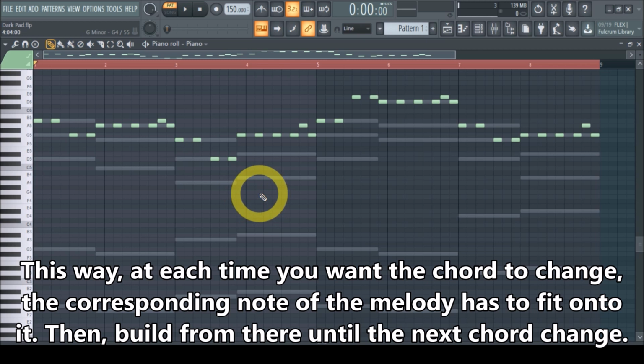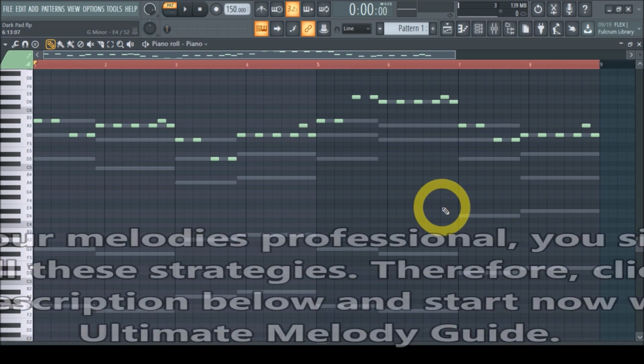And when you do that, it quite quickly melts together really easily, and you immediately have something that sounds really professional, basically in no time.